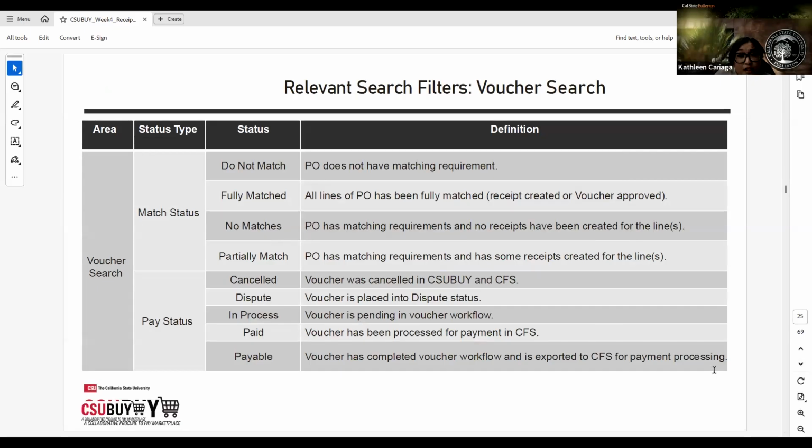Voucher search. So this gives us a little bit of a description on the voucher search. Match status: do not match, fully matched, everything's good. You ordered 2, they invoiced for 2, it's matched, it's gonna go. This gives you a description of everything. And here are the pay status descriptions that we talked about earlier in the filters.